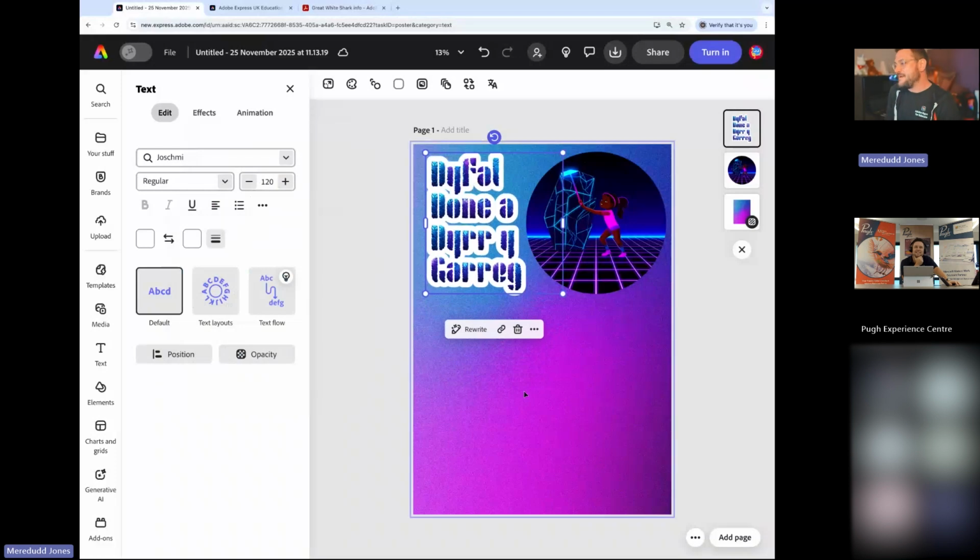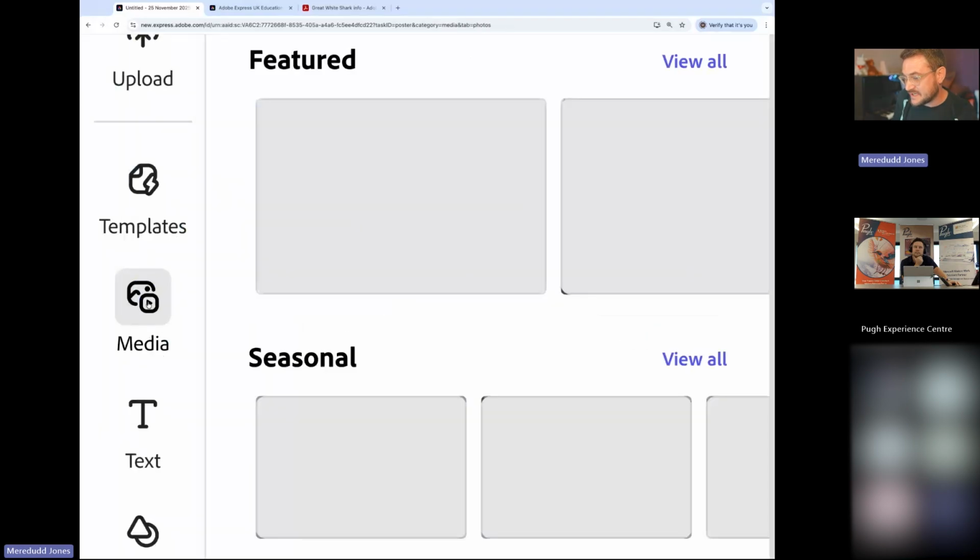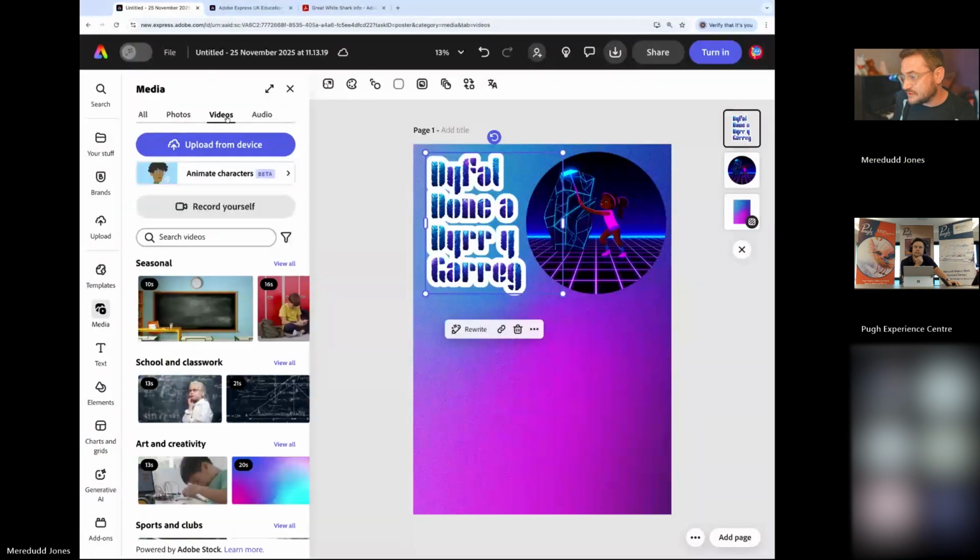All right, okay. So let's play with some more AI. Let's have a quick look at our animate character feature. Now, you could get them to add in some text in here, or you could get them to talk about why this is their favorite Welsh idiom. So again, I'm going to go to media on the left-hand side. Now, this is going to be a video.